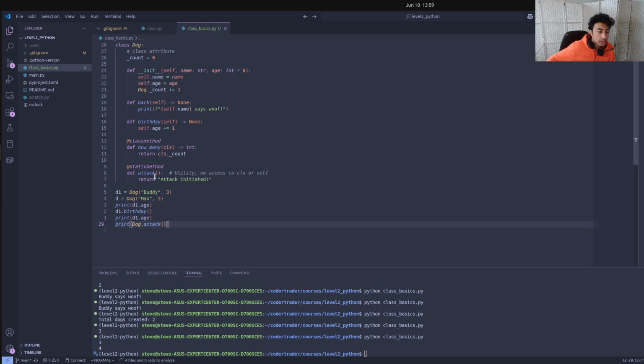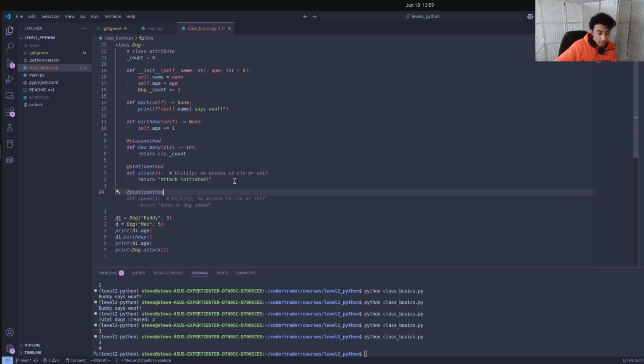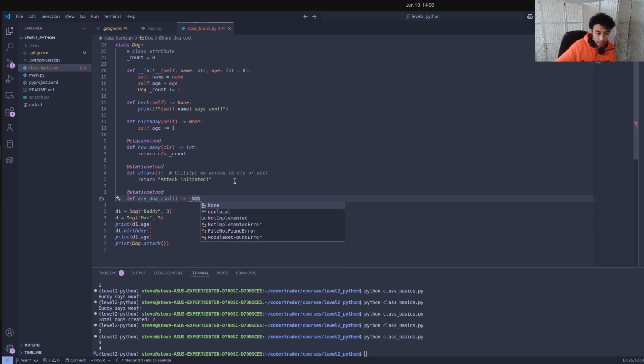What about, I don't know, dogs are cool. I'm not a cat versus dog person, but we can make another static method. You could just say def are_dogs_cool. Are they cool? I don't know. And let's just say it doesn't return anything. It returns None, but it prints something.